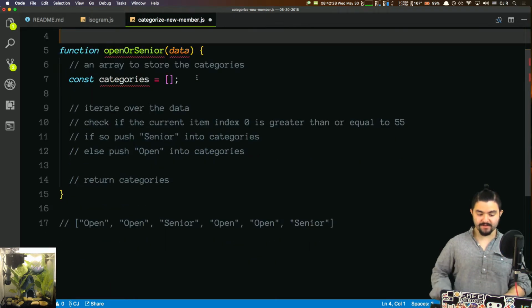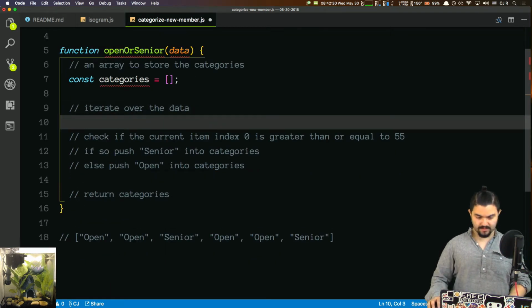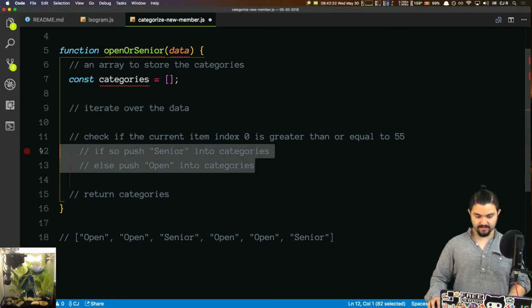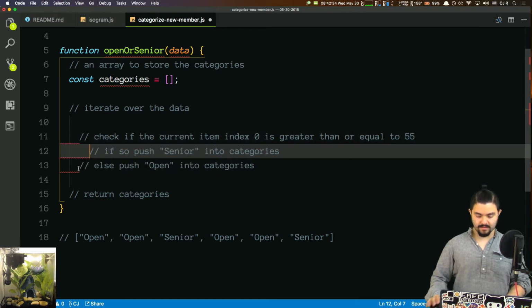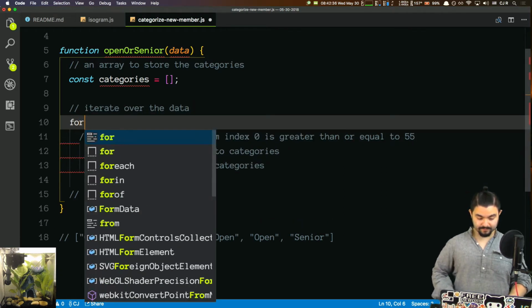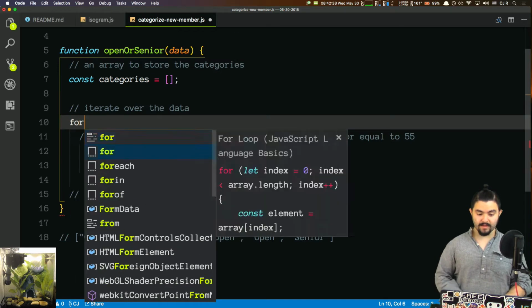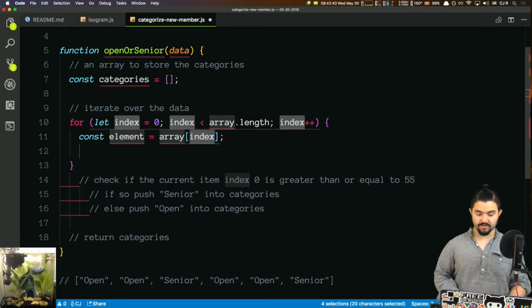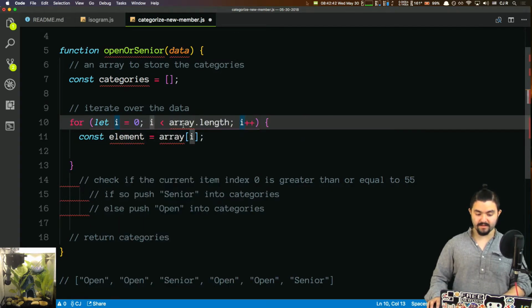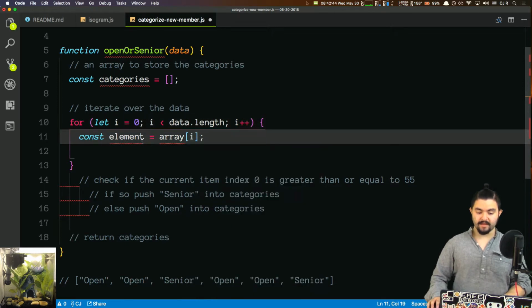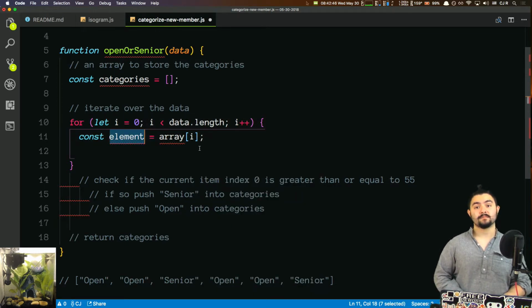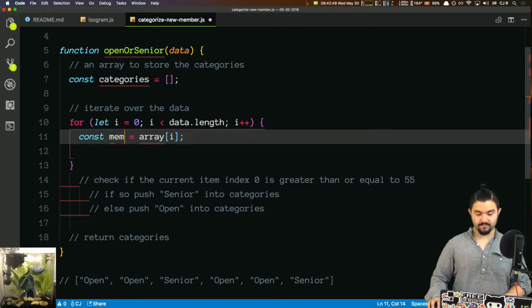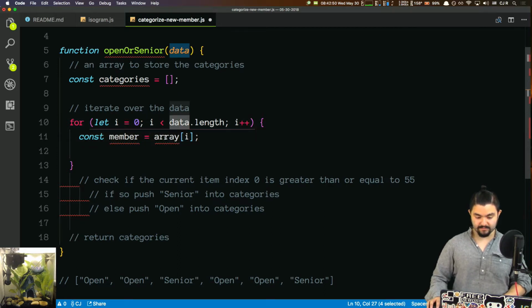Okay, so now we need to iterate over the data. And actually, that should be indented like that. So we have a for loop, and we'll just call this i. We're going over data.length. And let's call this member, and that will be data at i.